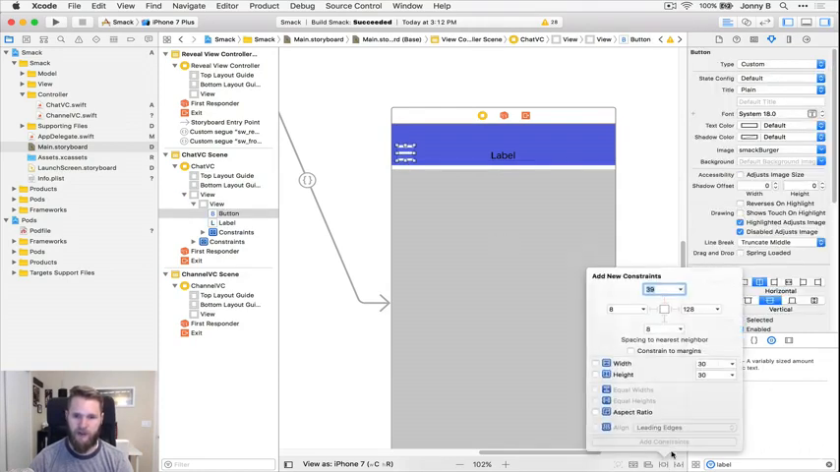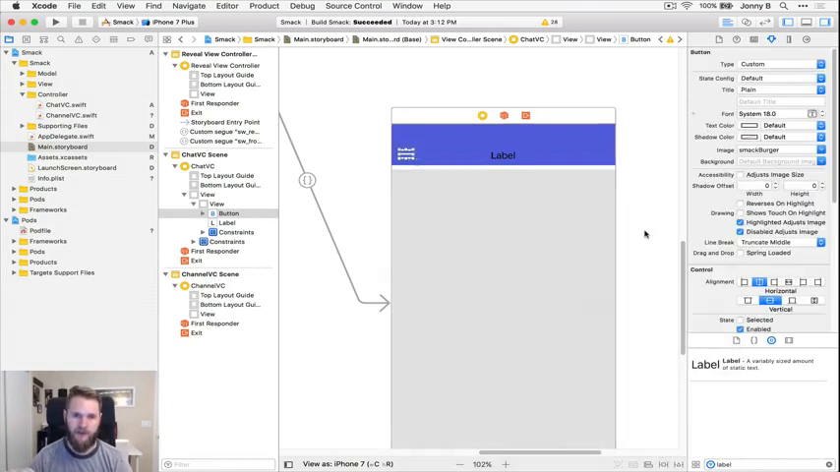That looks a little too big for us, so let's go ahead and resize this. I'm going to add some constraints. I'm going to say 12 from the left, 12 from the bottom. The width is going to be 24, and the height is going to be 18. It's going to add those 4 constraints.